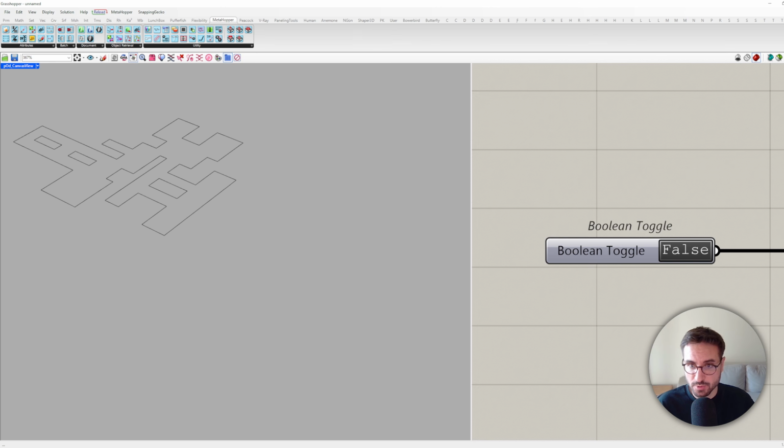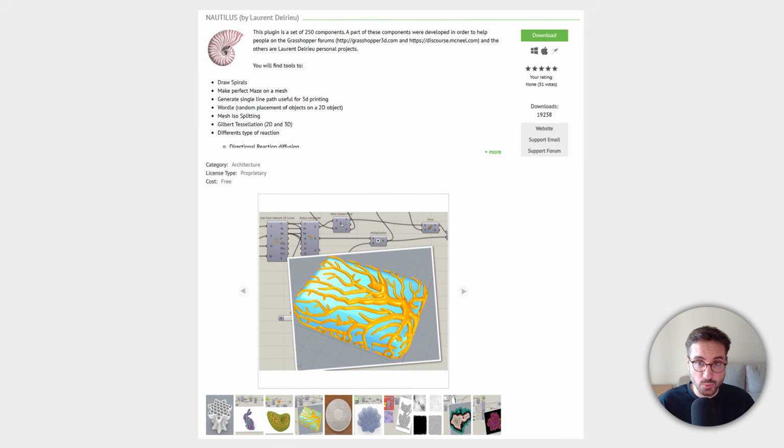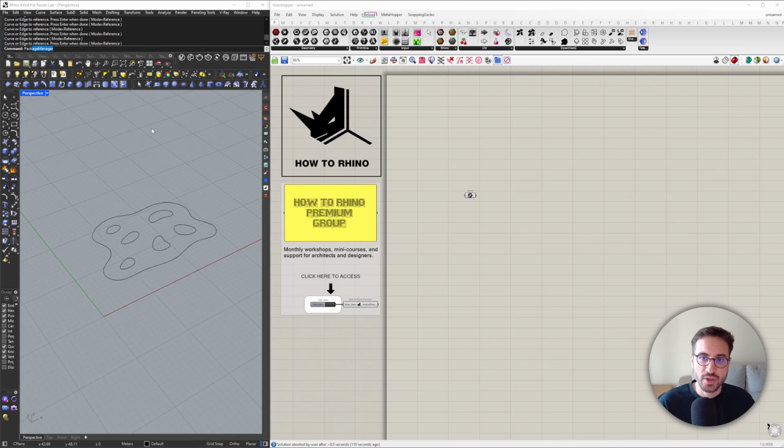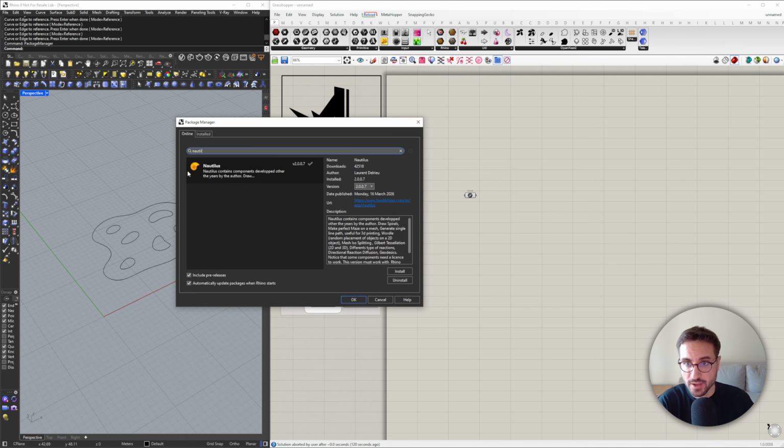Next, I will show you a simple way to generate a roof, no matter how complex the plan is. For this, we need the Nautilus plugin. You can install it through Package Manager. Just type Nautilus in the search bar, find it and click Install.